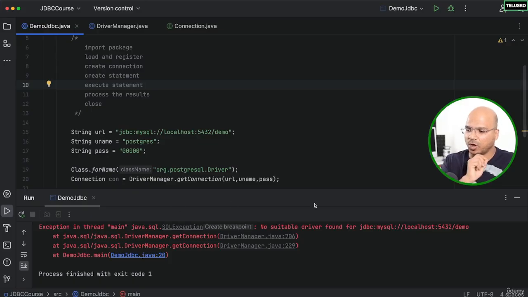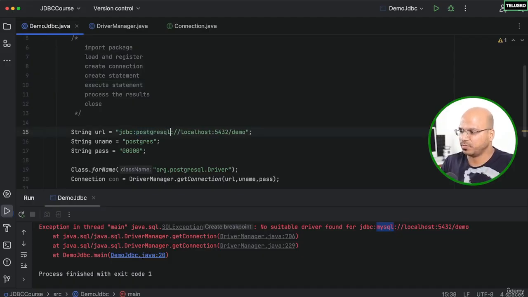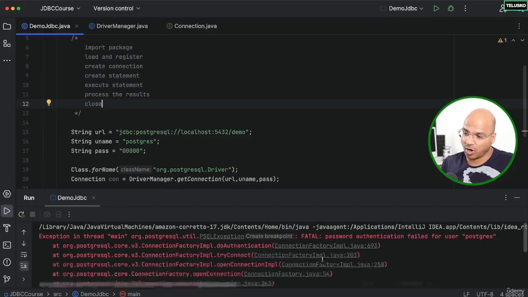And you can see we got an error here. It says no suitable driver found for jdbc:mysql. The reason being, we are using Postgres, right? So that's the driver we have installed. So I have to say PostgreSQL. Let's make one change. And now if you run this, we got an error, but a different error.